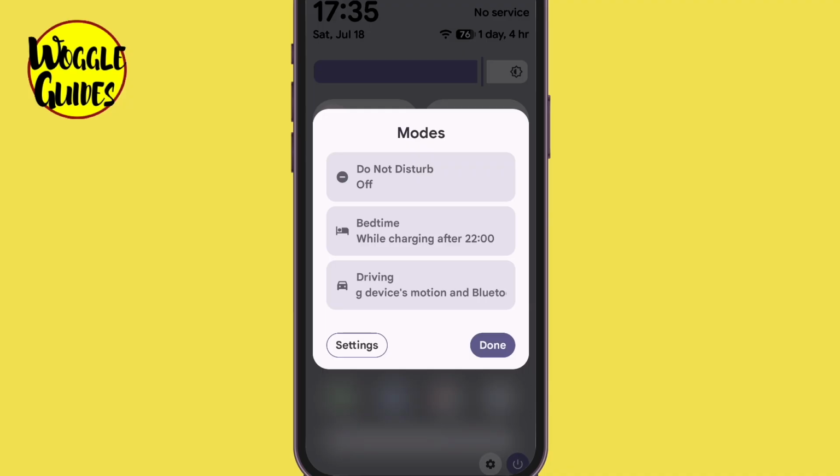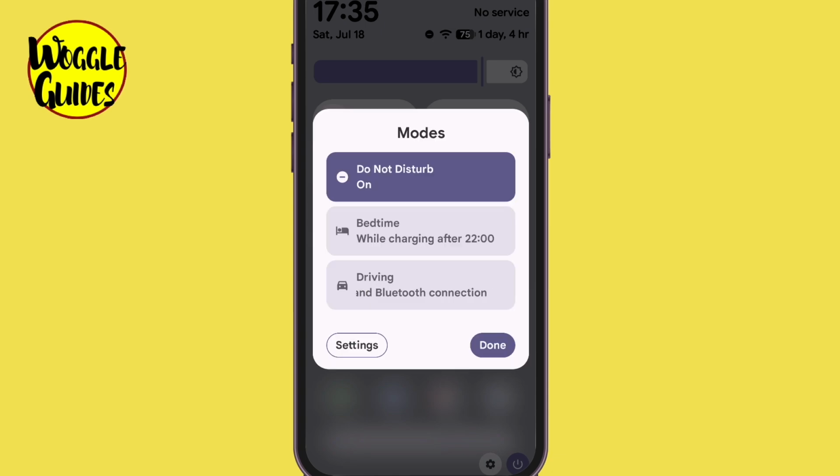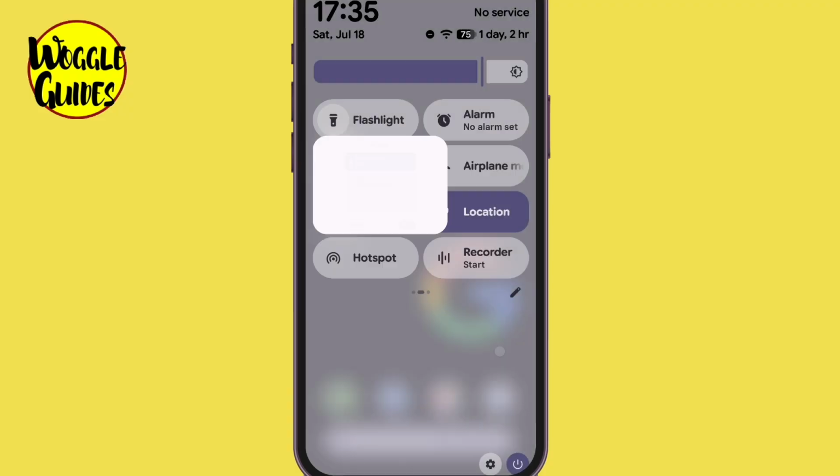I'll tap it once to turn it on, and the same options we looked at previously appear. I can either leave Do Not Disturb on until I turn it off myself, or I can choose a time duration. This time I'm going to select until I turn it off and tap Turn On to enable it. The mode screen now confirms that Do Not Disturb is switched on. And that's all there is to it.